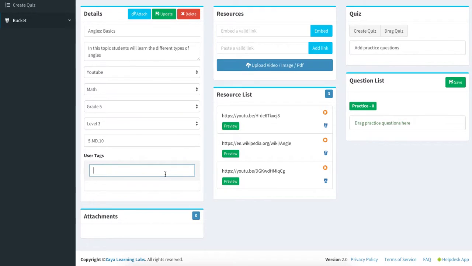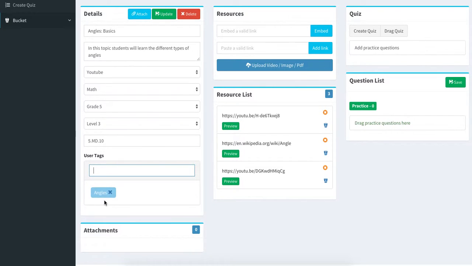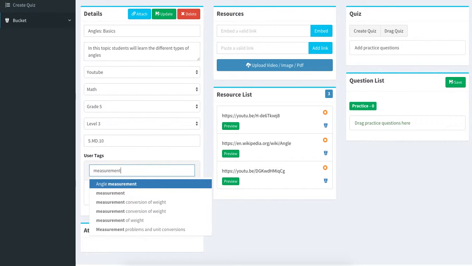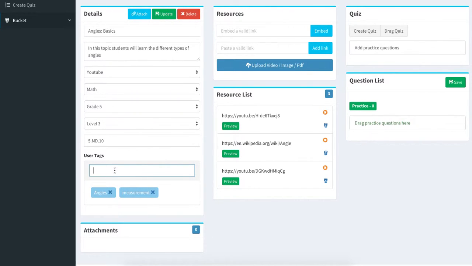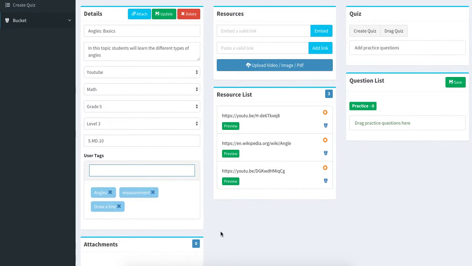Now let's say we want to add some tags, because once the students have consumed this and maybe done a quiz, we want to know, have they understood this, what skills have they mastered, what they need help with. So since it's angles, I'm going to give it a tag angles. You'll see we already have a lot of tags in our database. Let's pick one that's already here. Let's say we want to teach them measurement. So we pick measurement, and we want them to know how to draw a line to make an angle. Great.